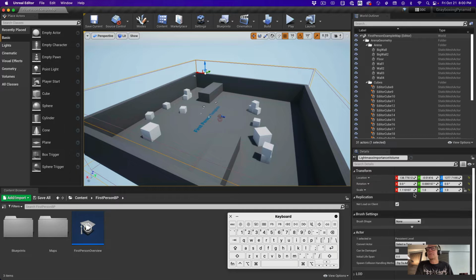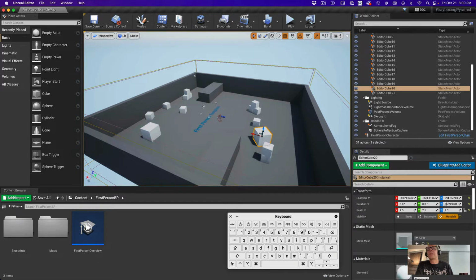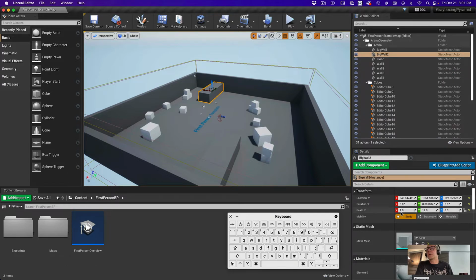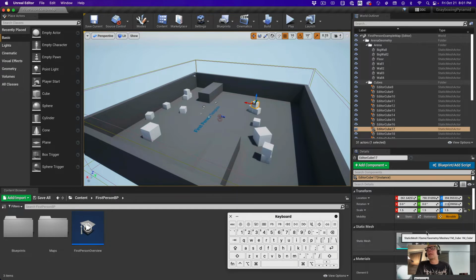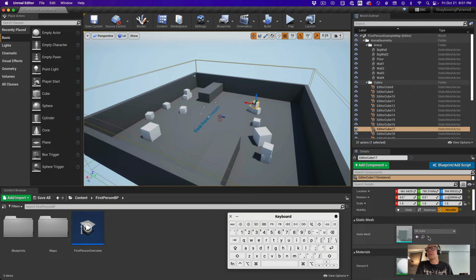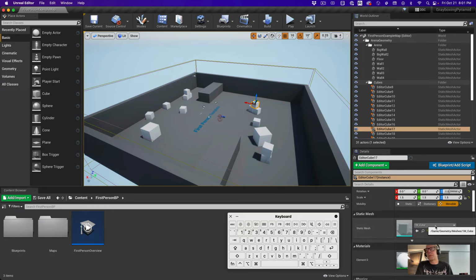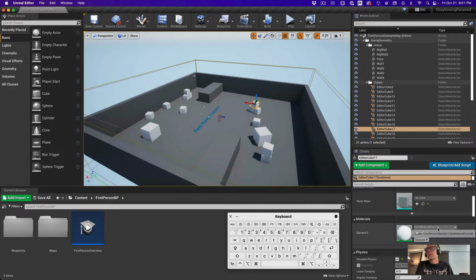Now the details view here, right, is the attributes of each of these objects. So we click on big wall here, we can see the scale is 4 by 12 by 3. And we click on this little cube here, we can see the scale is 1.5 by 1.5 by 1.5. We can also see the mobility of the objects, whether it's a static, stationary, movable object. This is a static mesh, and here it's the 1 meter cube. This is the materials applied.